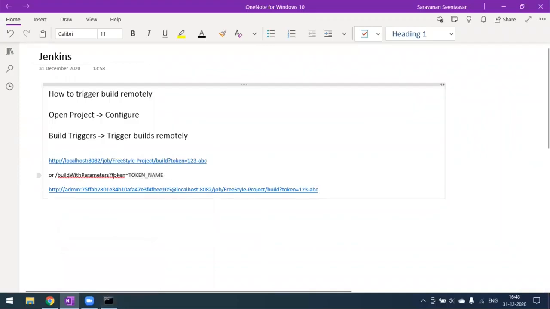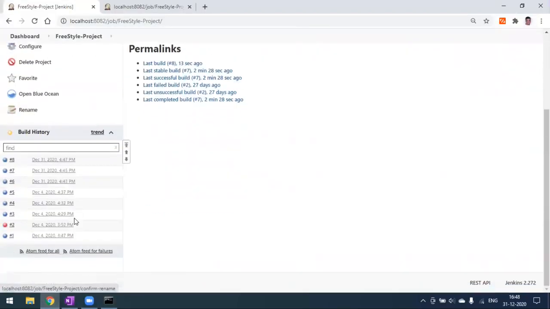Okay, so build with parameters I will cover in my next video. We can add some parameters in the same project and use the parameters to trigger our build remotely. Okay, so now we can see in Jenkins, build number 8 also succeeded.